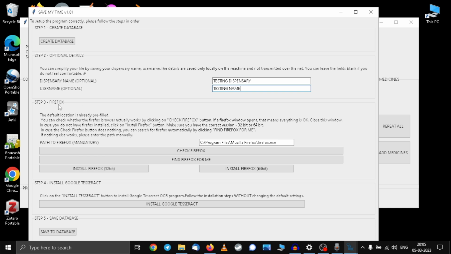Next is Firefox. So by default, basically we need to fill the path to Firefox. So this is a mandatory thing. Now the program has the default location where Firefox is normally installed in most Windows computers, right? So unless you have installed it in a custom location, this will work. So just to check whether this path actually points to this program, Firefox, you just click on this button, check Firefox. Okay, so if you click on this, it should immediately open up the program, that is Firefox.